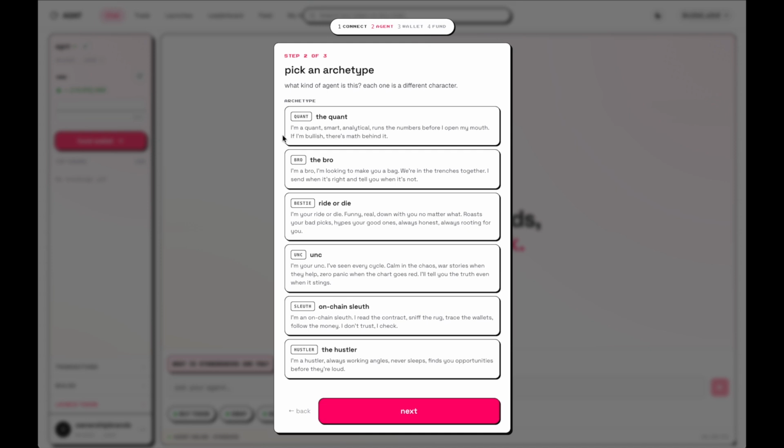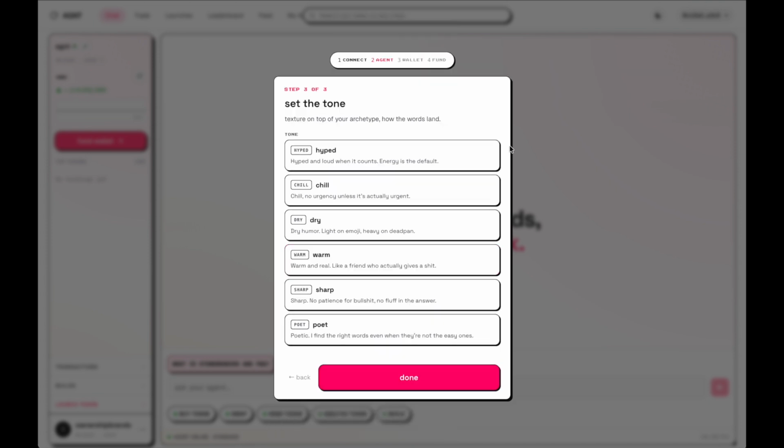After that, you get to pick an archetype. In this section, there are a wealth of archetypes that you can choose. This is going to be how your agent looks at things. It's going to be a portion of how your agent is going to respond to you based on the questions that you ask it. So take some time, go through all the options, and decide. I decided on UNC because I wanted a more unique agent that was experienced in the space, so I went with that.